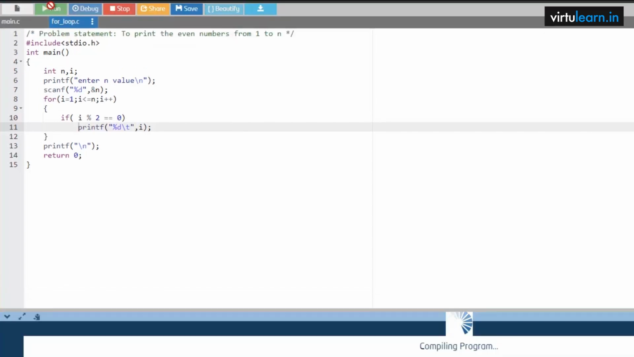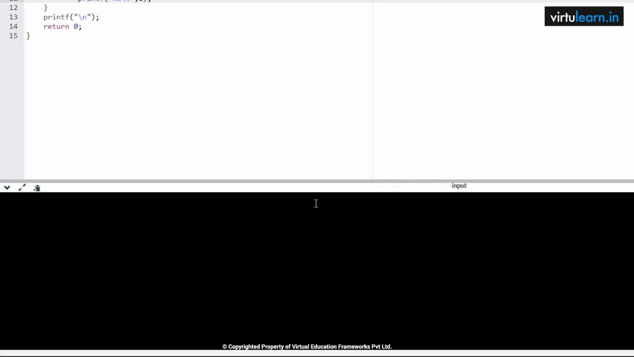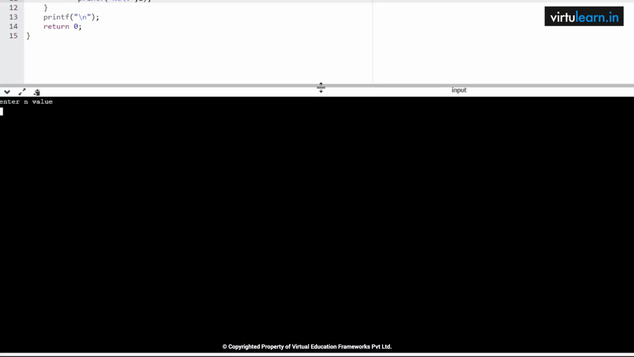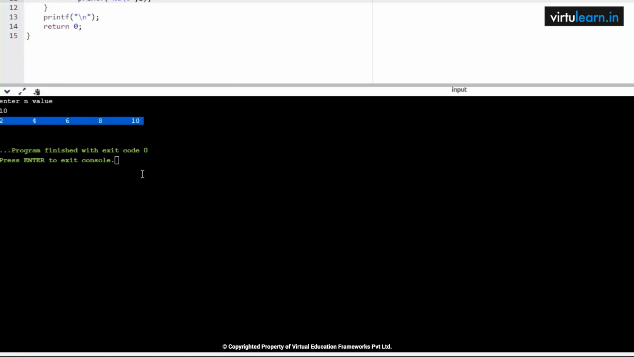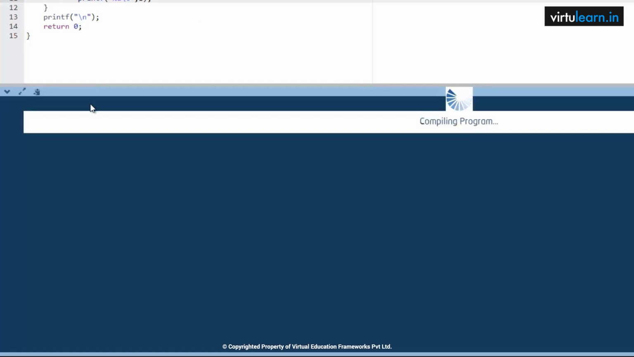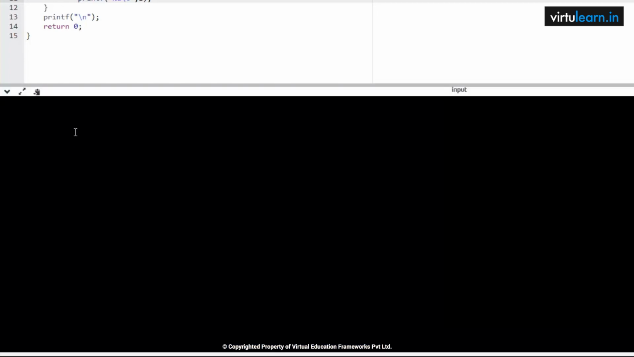Let me run this code and give the n value. Let me give the n value as 10. From 1 to 10, what are all the even numbers? Those will be displayed. Print the even numbers from 1 to n. You give any n value according to your logic, so you're going to get all the even numbers.